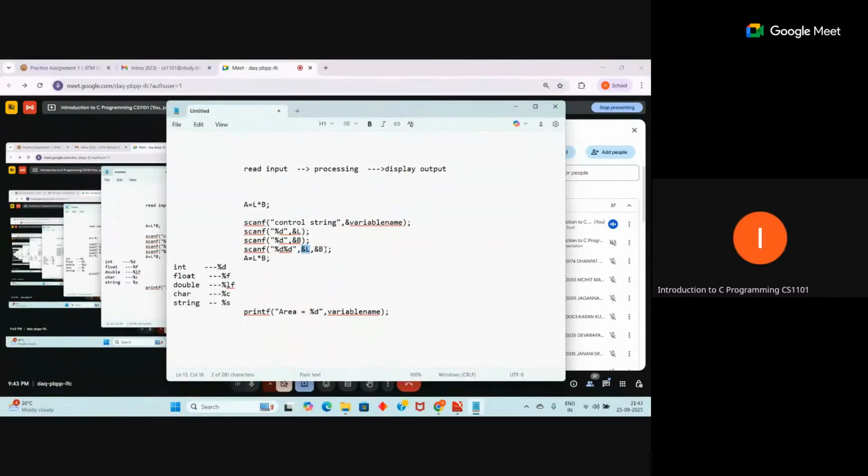Whatever the user enters, it will store it in L. Whatever the user enters as the next value, it will store it in B. Then it will multiply those two and store that result in A. That A value you are displaying here. Okay, these are the steps.